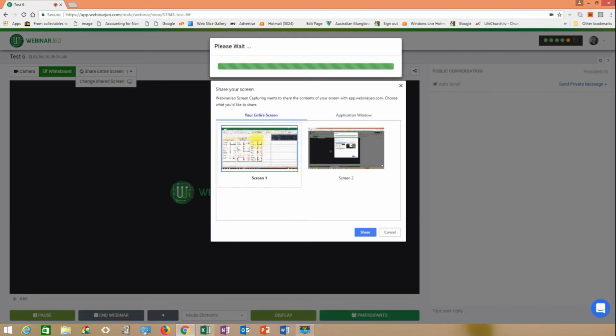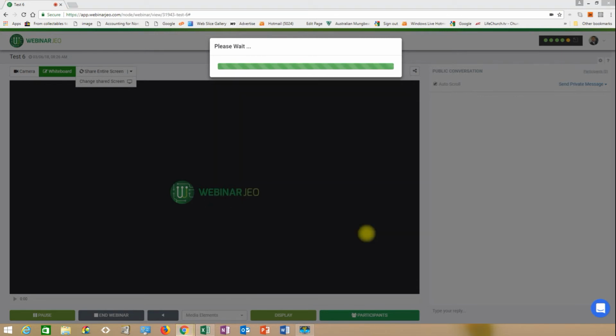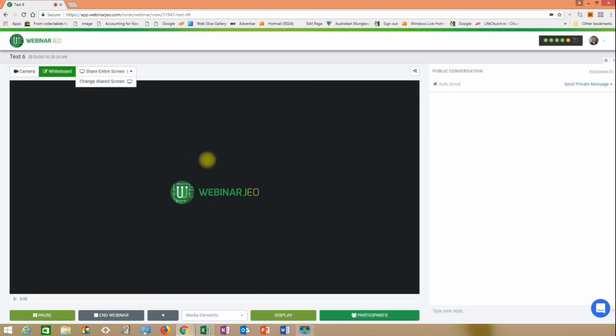and I select the application window. Let me see, I'll just try the application window, which is screen 2. I don't really want to do that. I want to just share this first screen, share. But generally I would see it on my other side, but it doesn't seem to work.